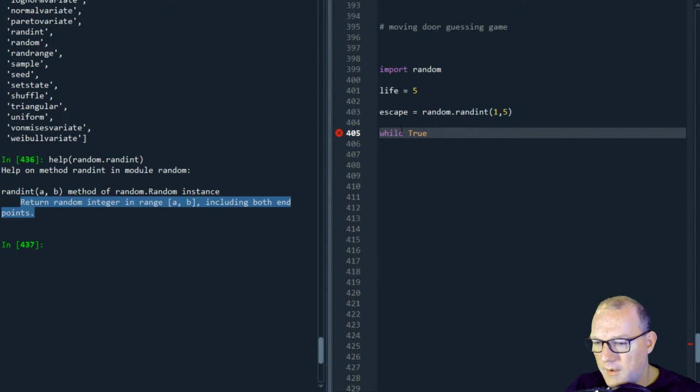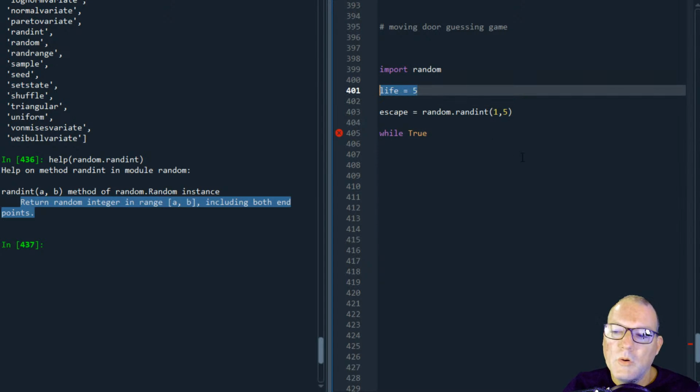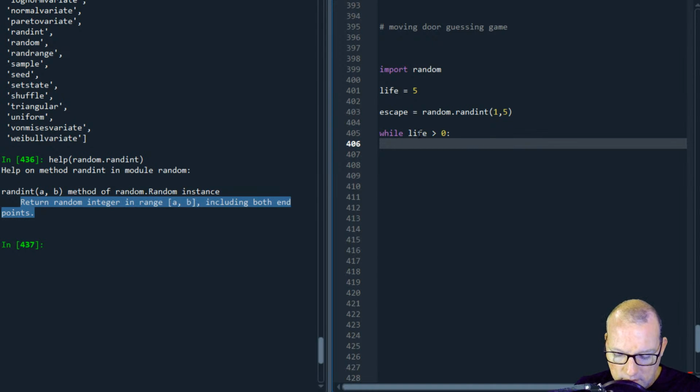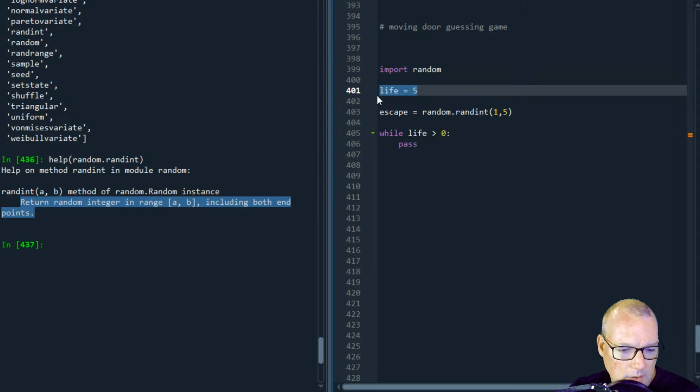or while something is true. So, oops. So while life greater than 0. Apparently I look at the keyboard more than I think I do. All right. So why am I picking? Why did I pick this? Well, it's a game. You get to play the game while you have lives. So while you still have life left.